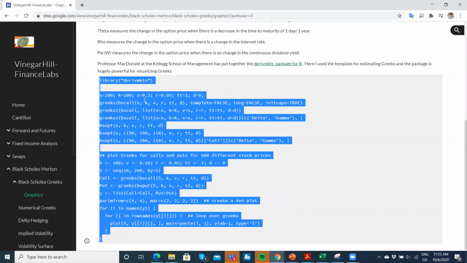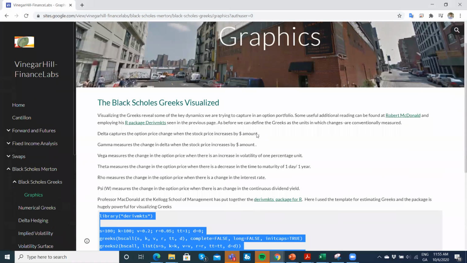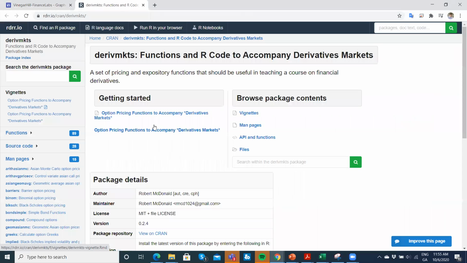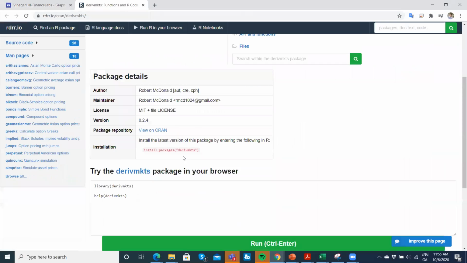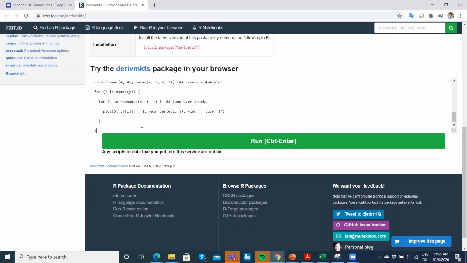There's a package authored by Professor MacDonald, who is author of Derivative Markets, his textbook. I've left a link there to that just here. And we can go into the R package derivatives, and there is a compiler in here. We just need to paste. In fact, I think I can just paste here and we can get the output.